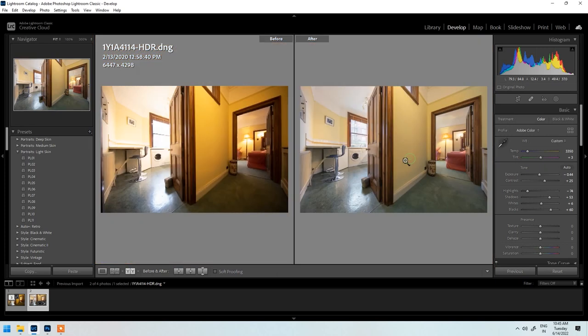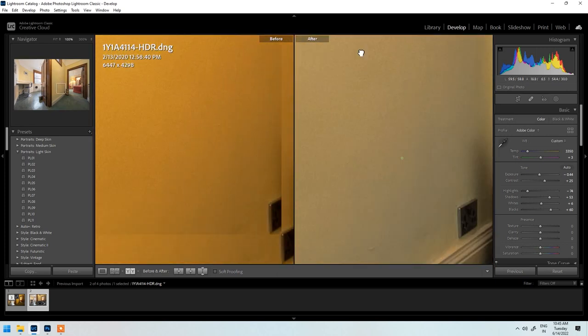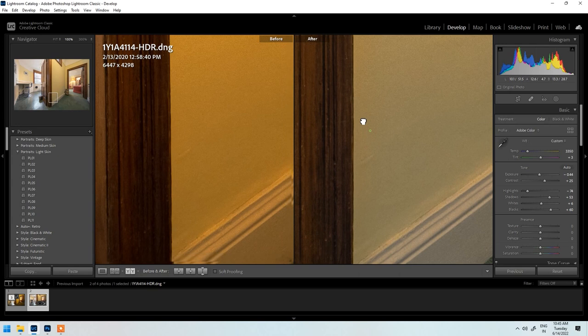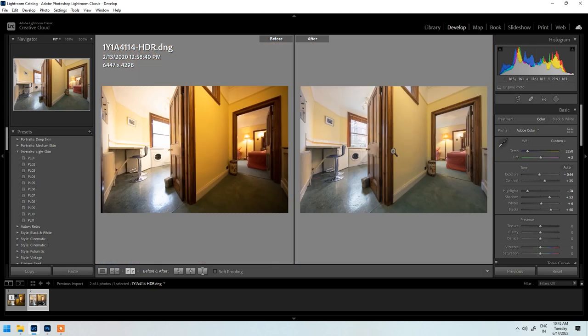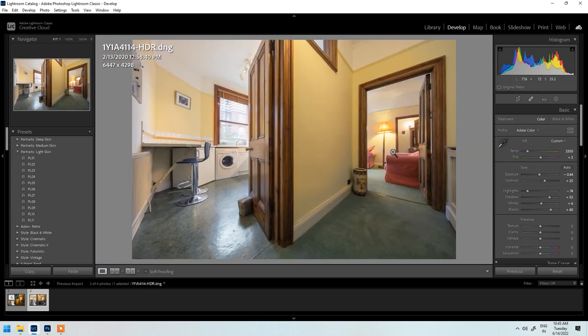The high intensity of yellow is sorted in the wall. You can see how calm this is looking now. Again press Y to close that before after view. So you have seen how I've adjusted the color with the help of the adjustment brush. So step 7 is final touch up of color and tone.